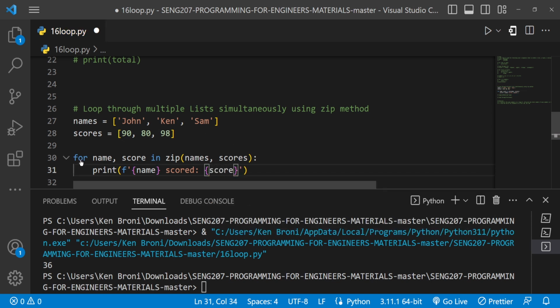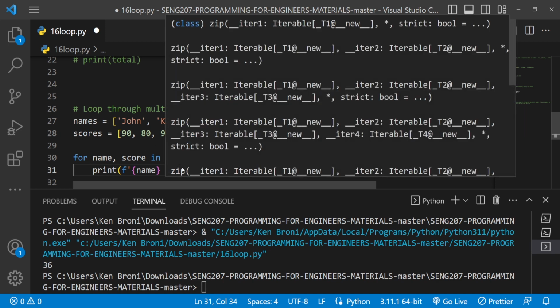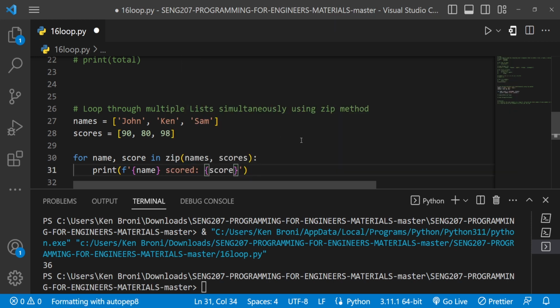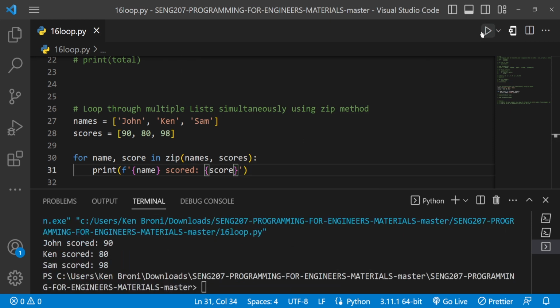Good. So now I'm saying that for name, score in zip names and scores, and these two are the lists, as you can see over here. I now want to print out name, which is the variable upon each iteration, and I also want to print out score, the variable upon each iteration. But then I'm putting it out in a formatted string for it to show nicely. So I'll save this, and now when I run this, I get something that reads John scored 90, Ken scored 80, and Sam scored 98. And that's exactly what I explained. So you can use the zip method to zip two lists and iterate through them simultaneously using the for loop.